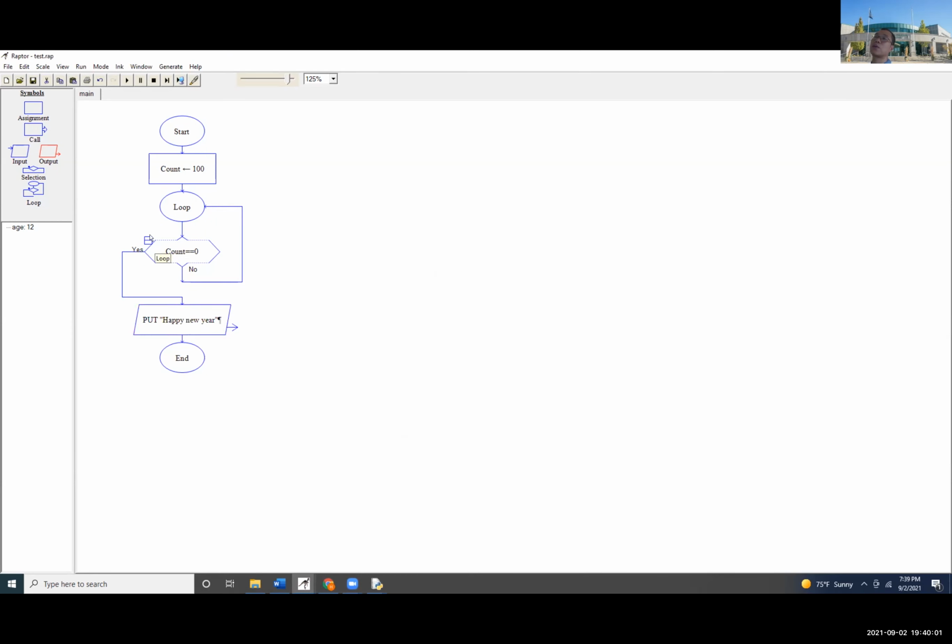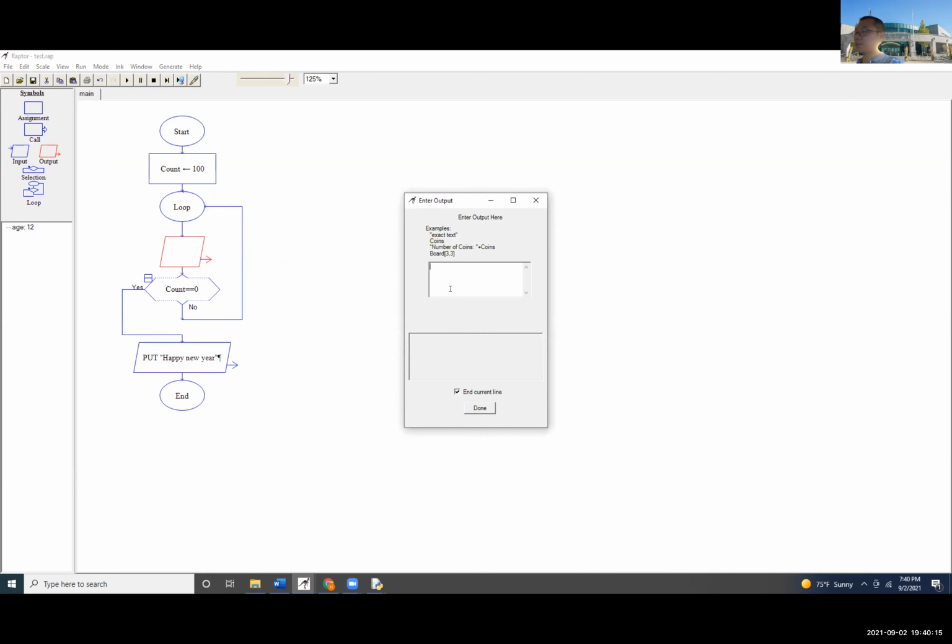Okay, now you look inside the loop. Every time during the countdown, I want to print out what the count is now, right? So that's why I have the output here. I want to print it out. Count here.